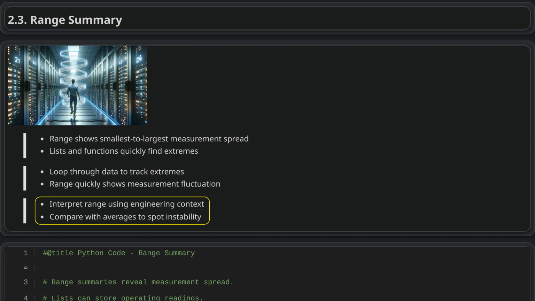A range summary should be interpreted with engineering judgment and an understanding of how the data was collected. A large range can point to unstable performance, but it may also come from sensor noise or a recording error. Engineers often compare range with the average, since 2 systems can have similar averages while one varies much more. In software and engineering analysis, range gives a quick check of variation and whether conditions appear stable and within limits.